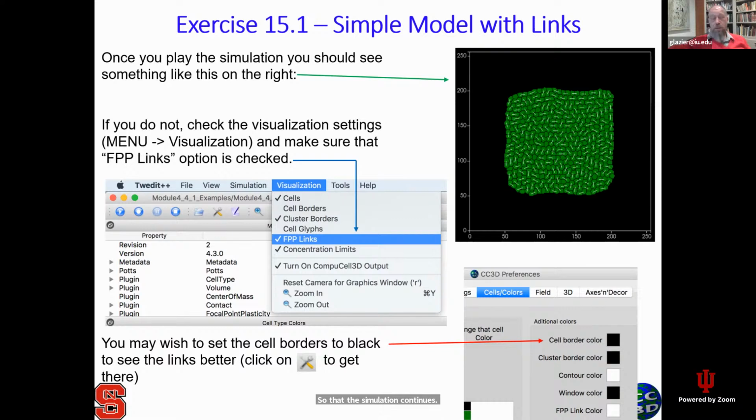Did everybody get something that looks like that? Alex? Yes. You're the link expert, so. How about William and Santosh? Good. All right.